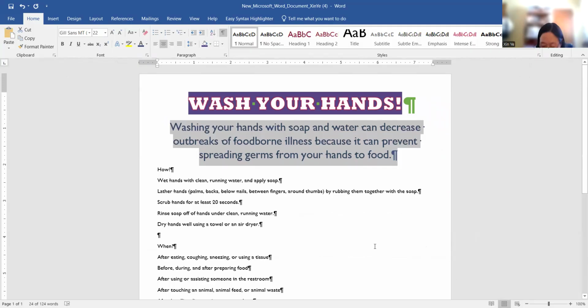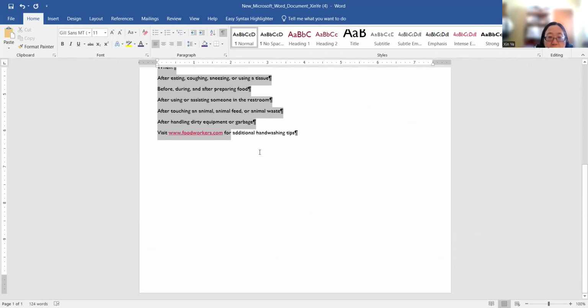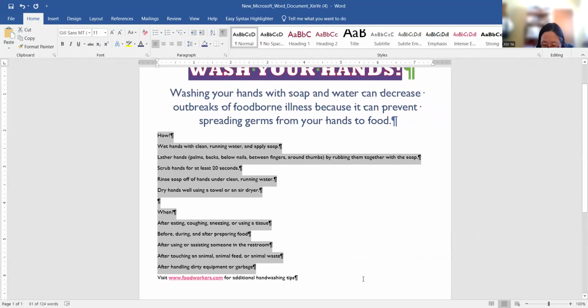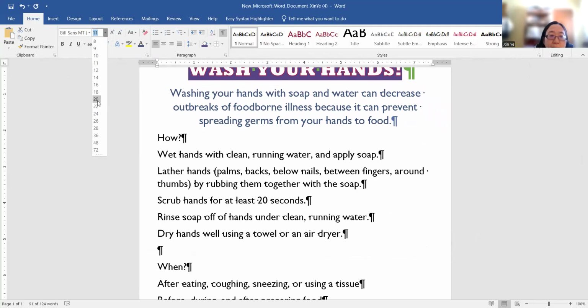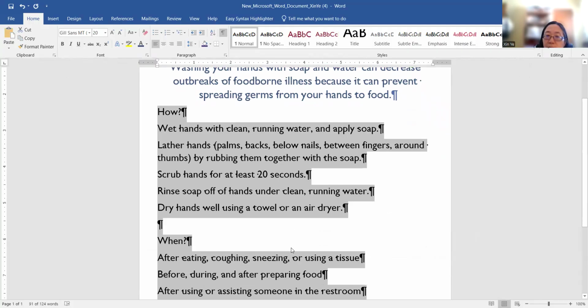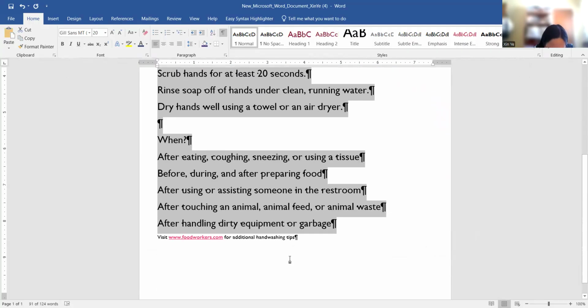Now I will highlight everything in between the first paragraph and the last sentence. Okay, between first paragraph and the last sentence. So this is selected. So all we have to do is we change the size to 20. Okay, this becomes 20.